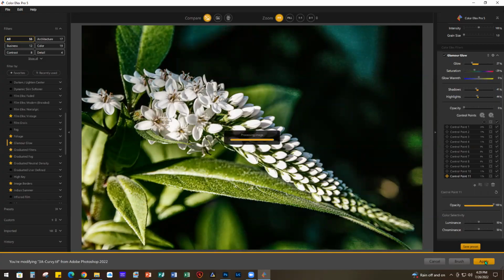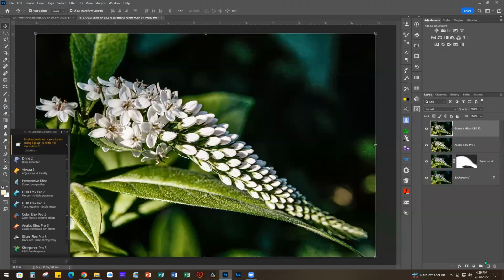This was a flower in the field. This was not in a studio. I don't even remember off the top of my head where I took this one, or what folder I took it from, but it definitely was not a studio shot. Thank you. Okay, so let's go into our analog effects.